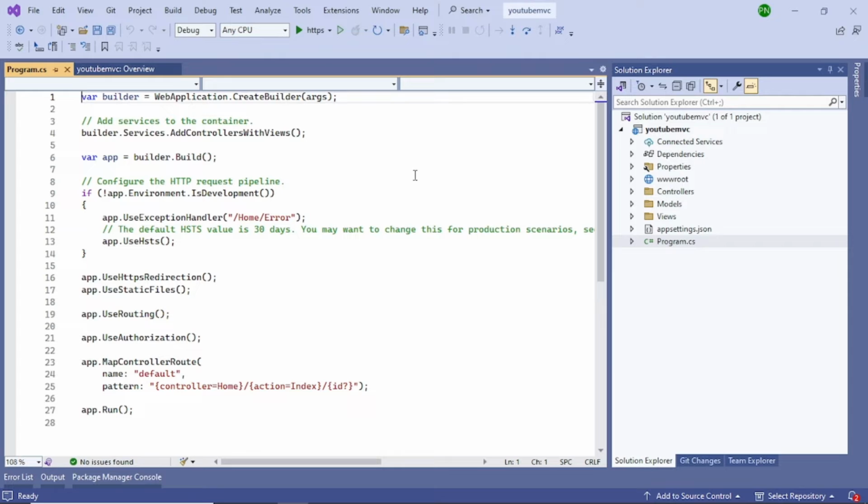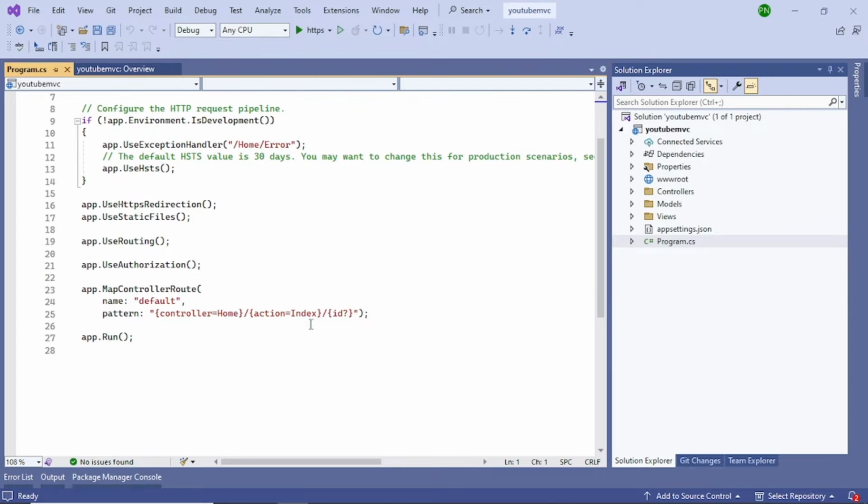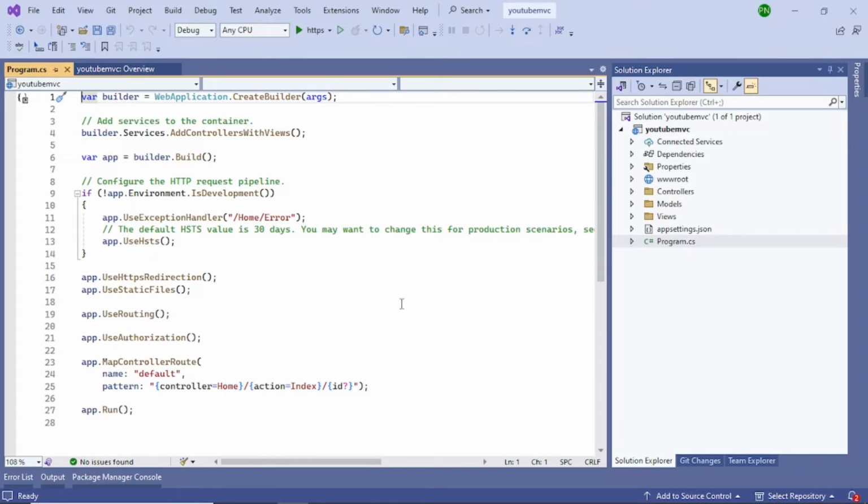It will contain some default code like this, and then what is the controller to which the first request will go, a default request will go. So this is your home controller index action method. That is the default behavior. When no parameters are provided, this is the default where the website request will go.